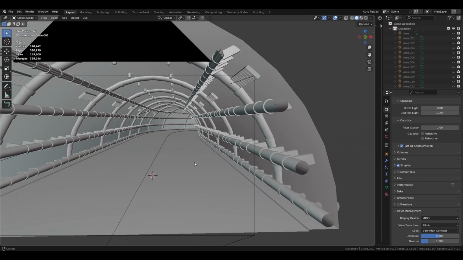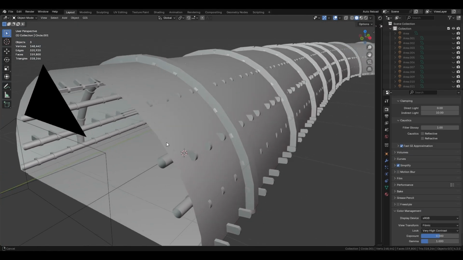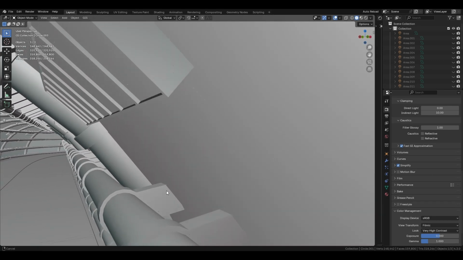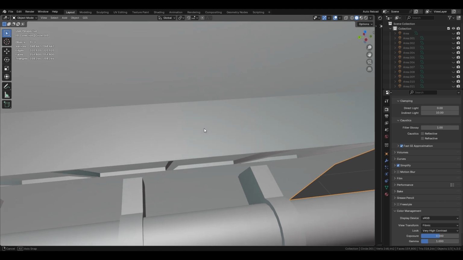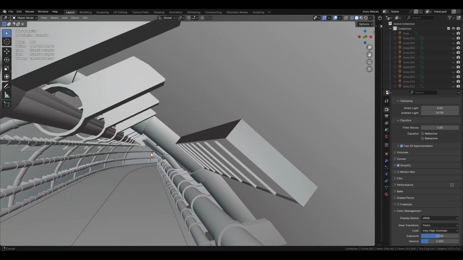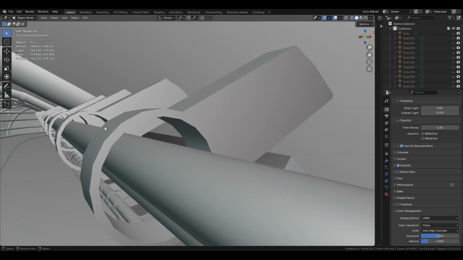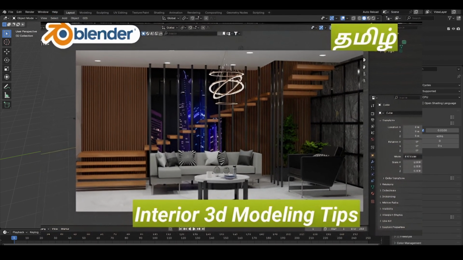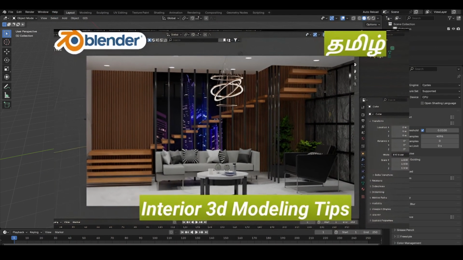For example, take this subway scene. For this connected pipe, I modeled it in low poly because we are not going to give it more focus. Likewise, you can model your objects in high poly and low poly based on which object you are going to give focus. About that interior 3D modeling tips video, I have provided the link in the description. Don't forget to check it.